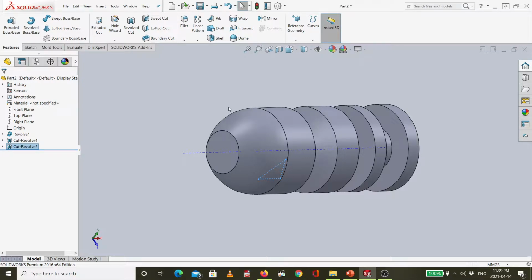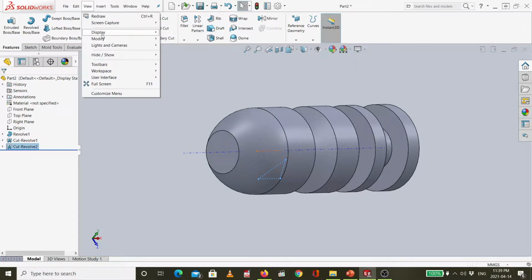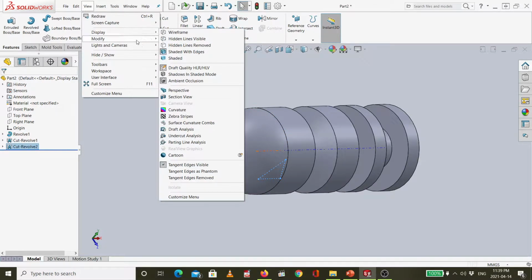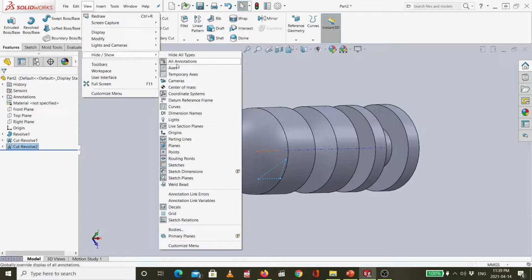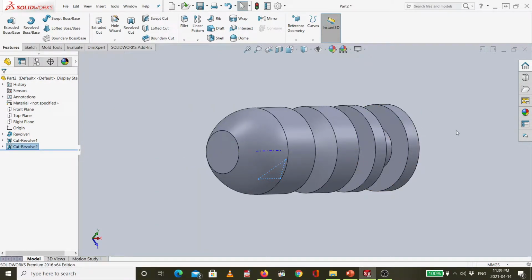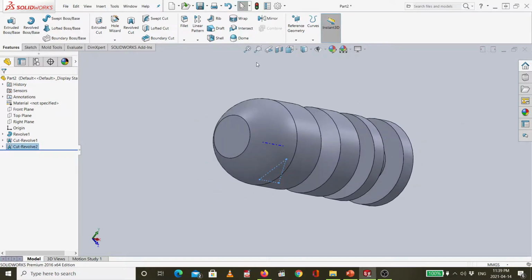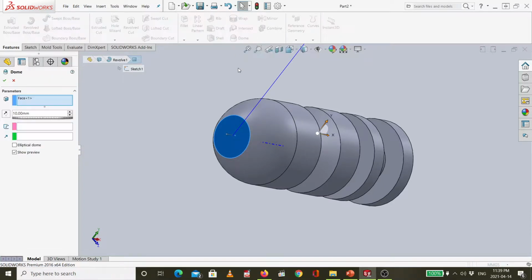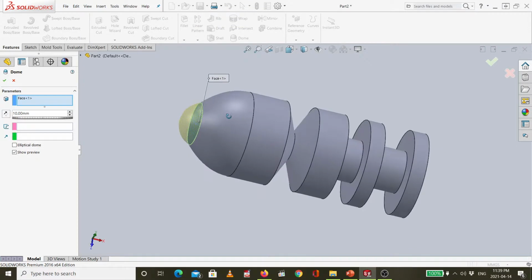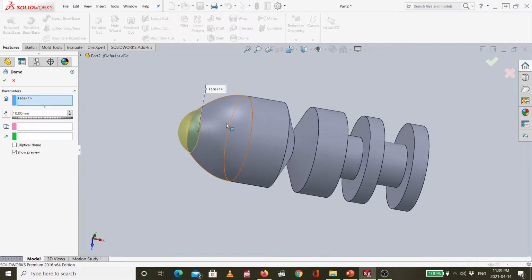So now let's remove the temporary axis. So View, Display, View, Hide and Show. Then I will remove the temporary axis because we will not need it anymore. So now please choose this face and then push down. Look, we will have some kind of curved dome.